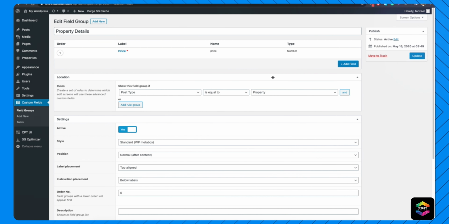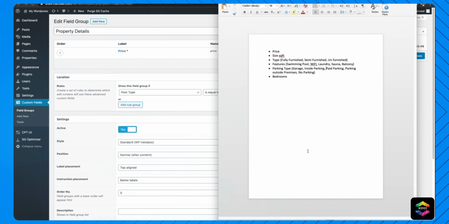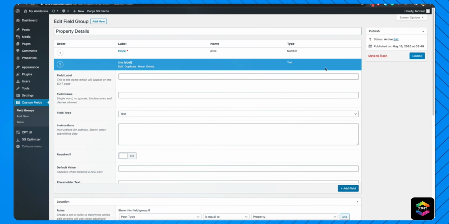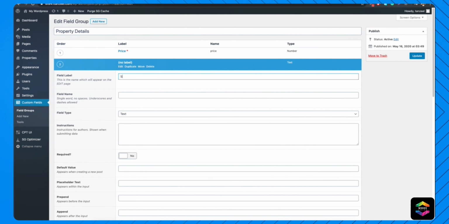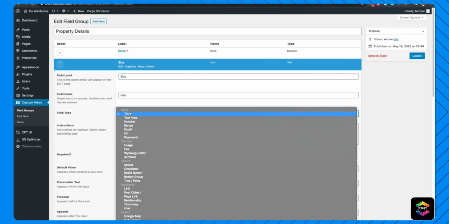Okay, so now we're going to be adding the custom fields that we have added over here. So you can see that I've got these right here. I've already added the price, so we're going to be adding these ones that we have over here. So now we've got the size of the property. You just have to add this field, name this as size, and when you click outside, this will be automatically done.